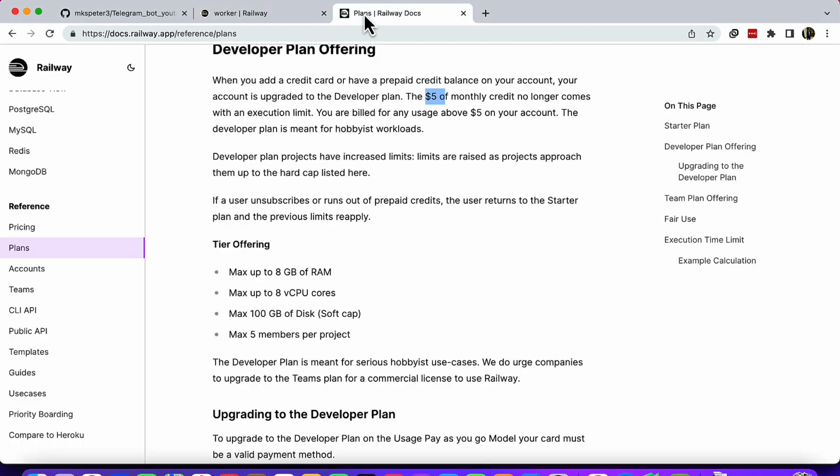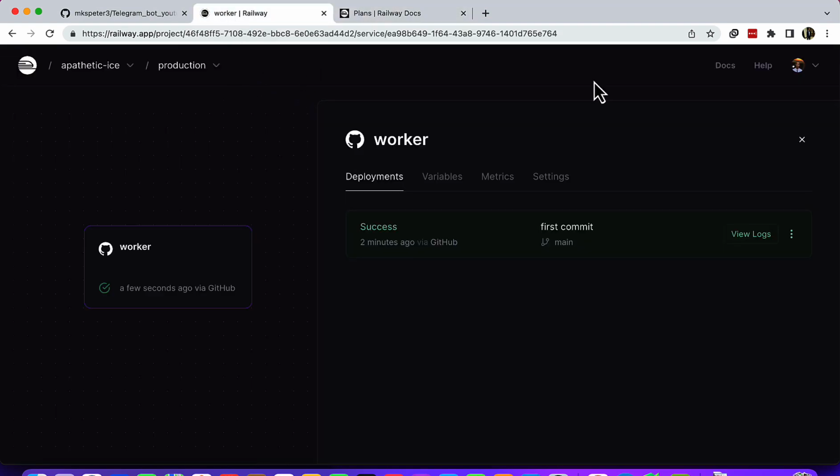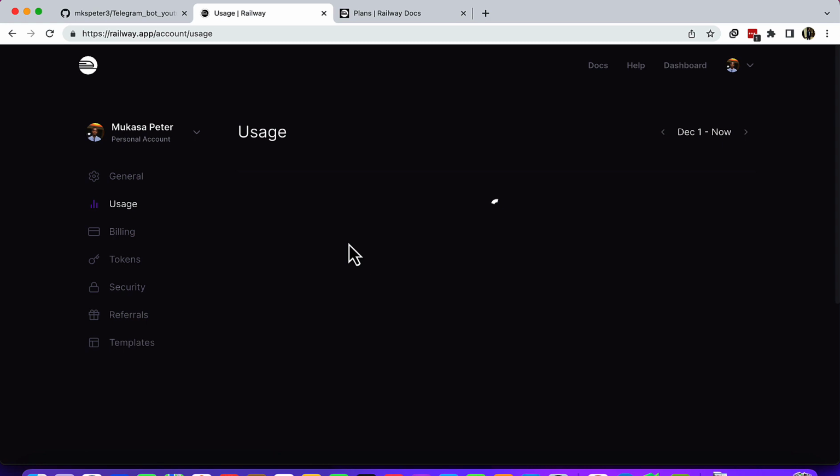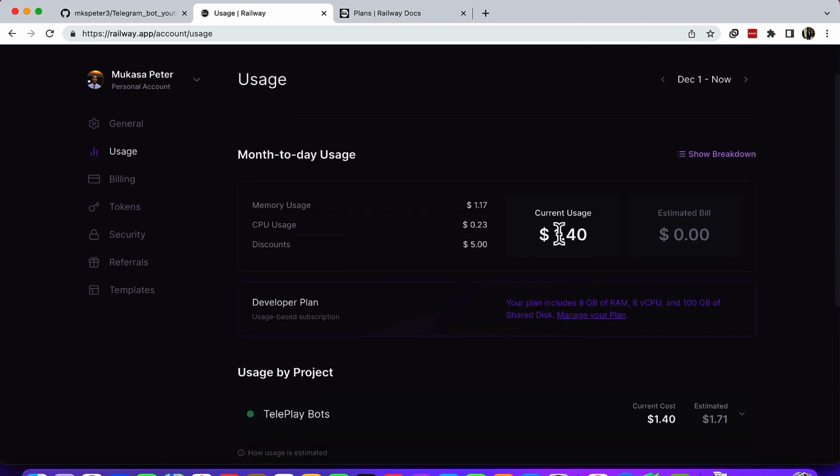It will be running, and just one simple thing: when you go to your account settings and then usage, every month you get $5 of free usage. In my case this month I've only used $1.4 and I haven't yet reached the $5 limit.